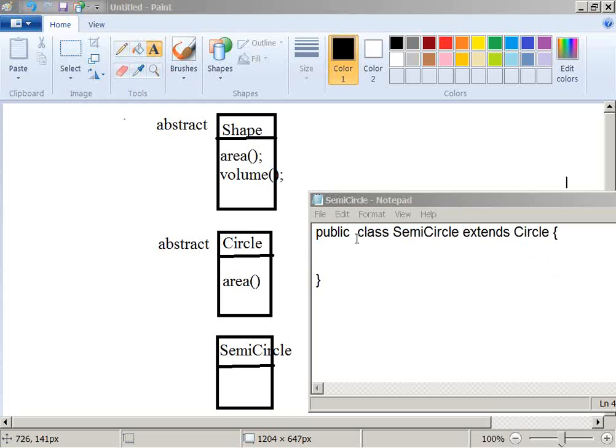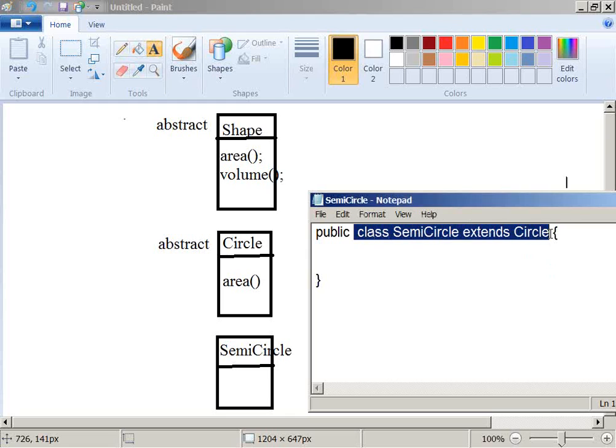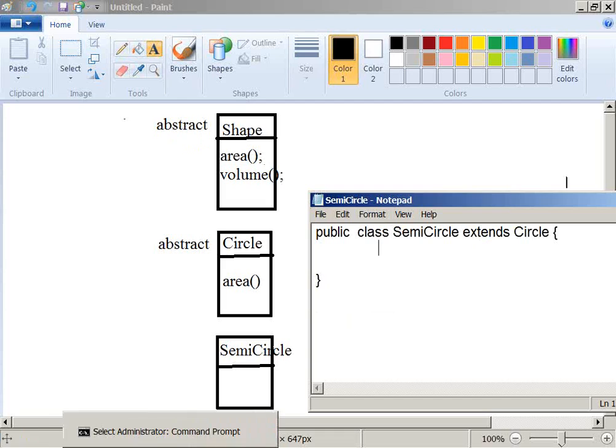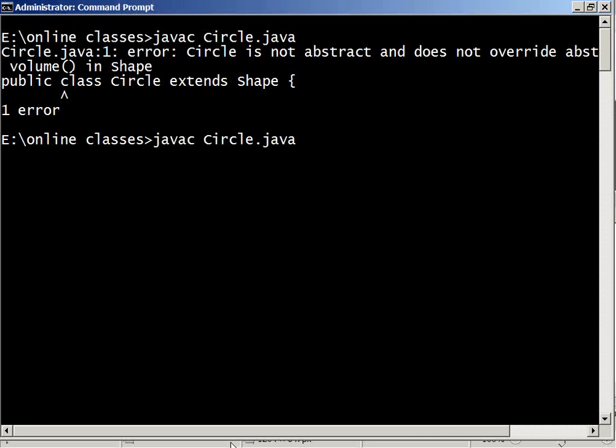Right? Because its superclass has an abstract method, which is volume. So this class needs to implement it. If this class is not implementing it, you cannot make this class. Now what is the class I need to compile here? Semicircle, right?